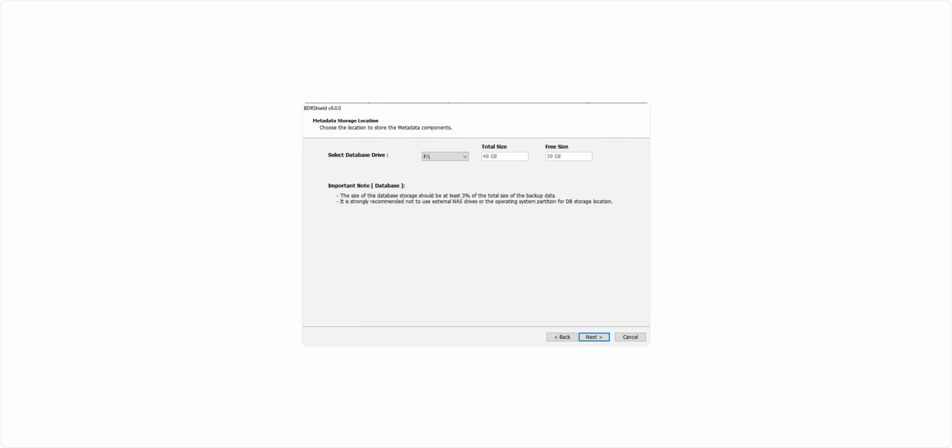Next, the installer will prompt you to choose a storage location for the metadata components. Ensure the selected area has at least 3% free space relative to the total backup data size, and then choose the appropriate storage path to continue. Then, on the server proxy settings in the installer, you can continue with the default configuration by clicking Install.